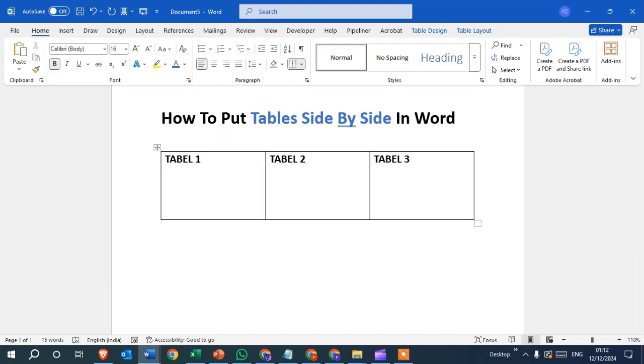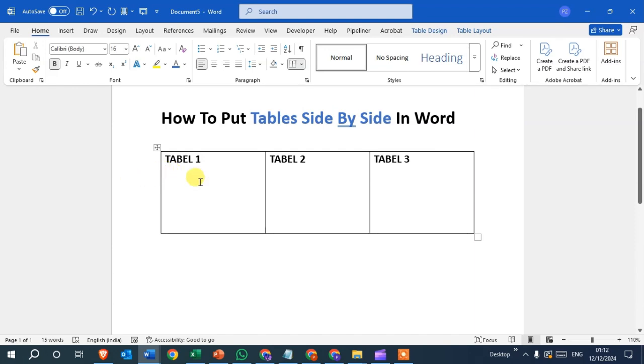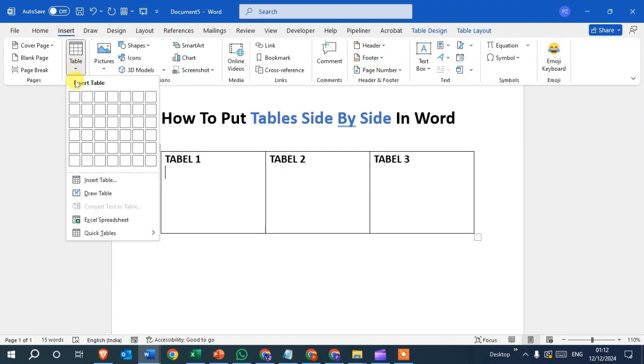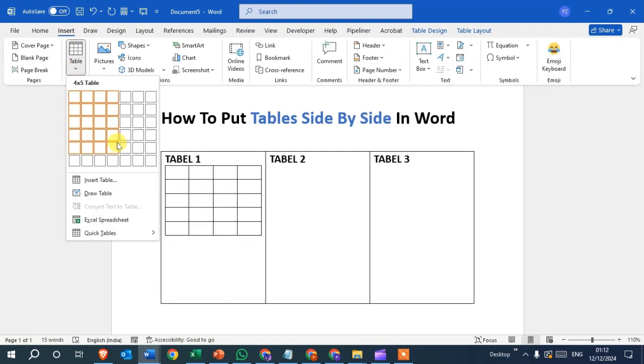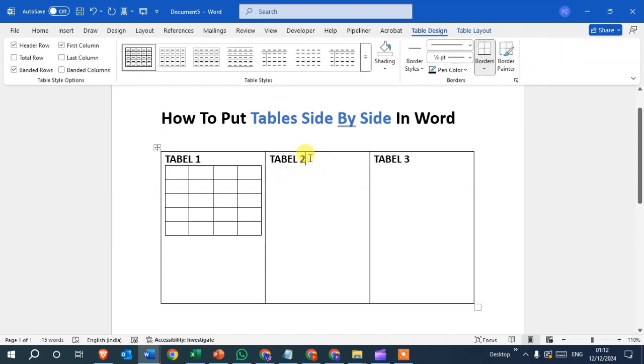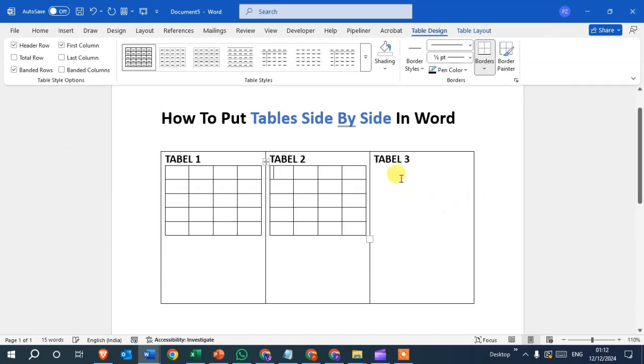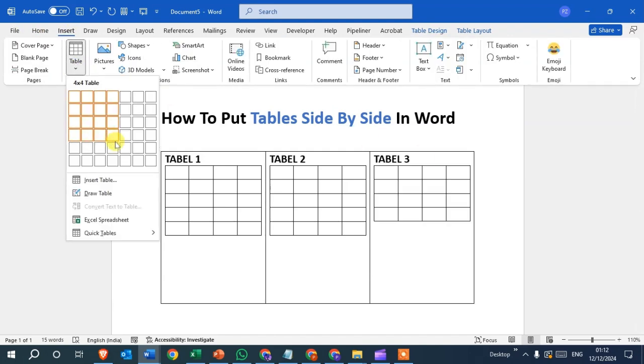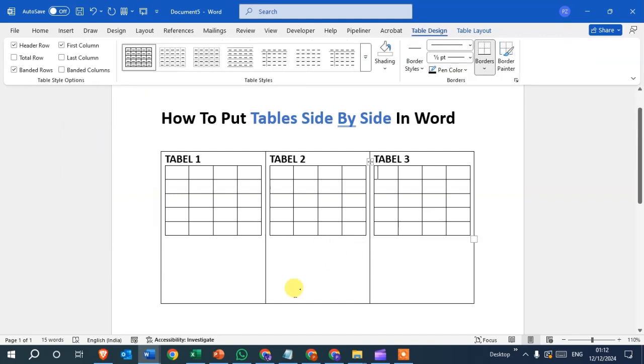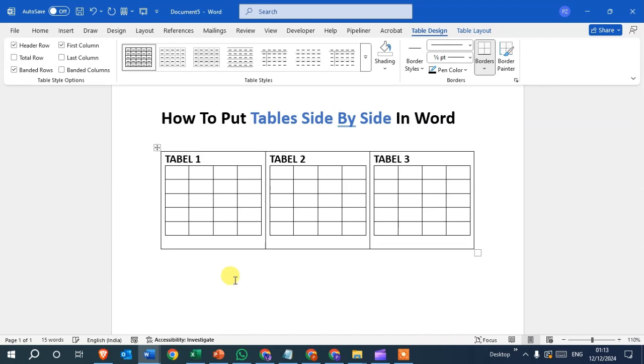Okay, then increase the space where you want to insert the table. So click here and after that go to the Insert tab, click on the table and insert the table you want. So here I insert 4 by 5. Okay, same as second, click here, press the enter key, again go to the Insert tab, select the table. Okay, and same as here, click here, press the enter key, go to the Insert tab, select the table 4 by 5. Okay, after that just click here and press the backspace to set the table here.